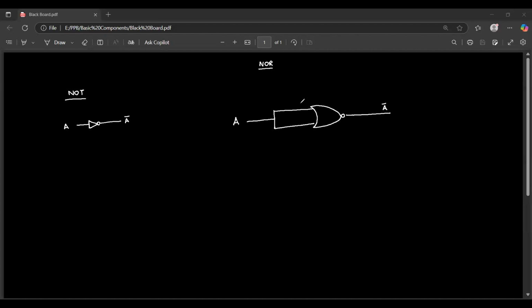How can we understand this? Well, first of all, we have A here, and we have A here. So the output here, let's say that is equal to Z. So Z can be given as (A plus A) whole thing bar. And according to the idempotent law, A plus A is equal to A. So the output will be equal to A bar. So this is how you can use a NOR gate like a NOT gate.